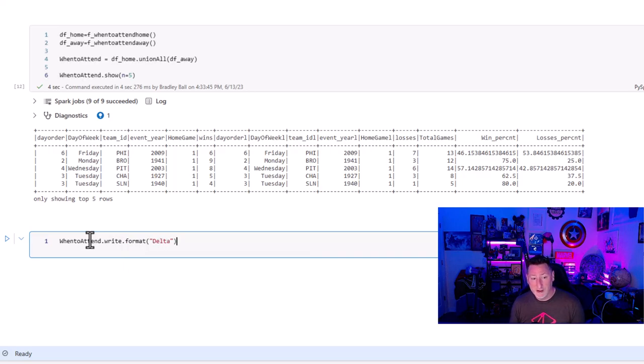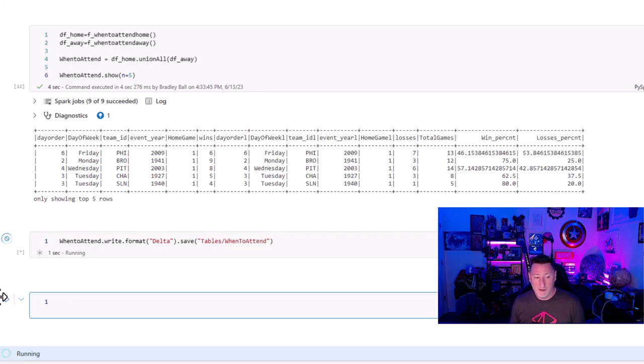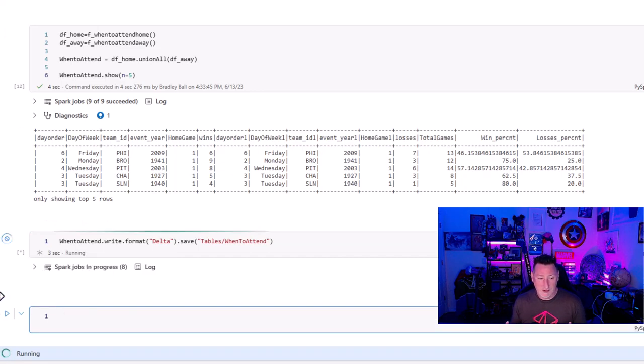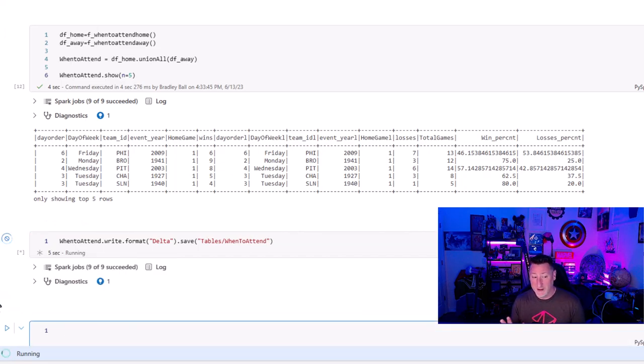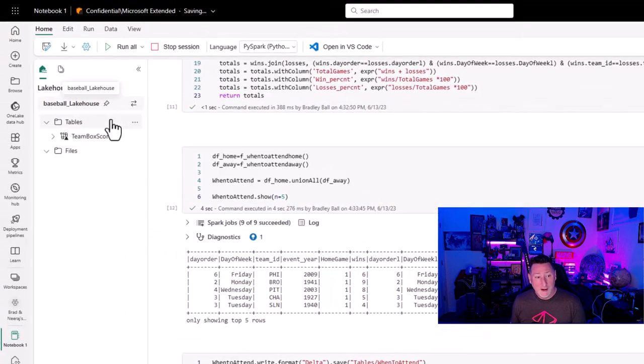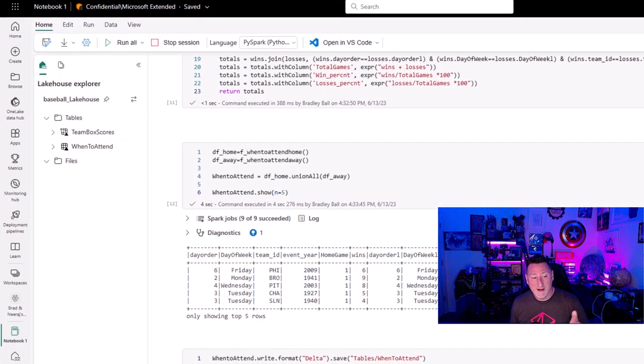I do my data frame.write format delta, because delta is what we're storing this in Fabric. I'm going to save to my tables when to attend. This is going to run incredibly quick. This used to, when I would do this in other services, take minutes to occur. And now I come and I refresh. And then in my Lakehouse, I have when to attend.